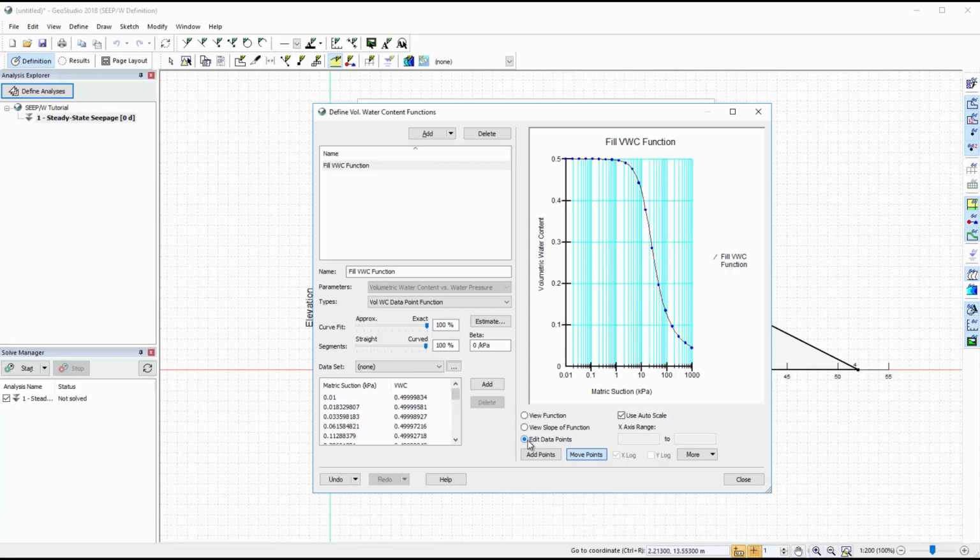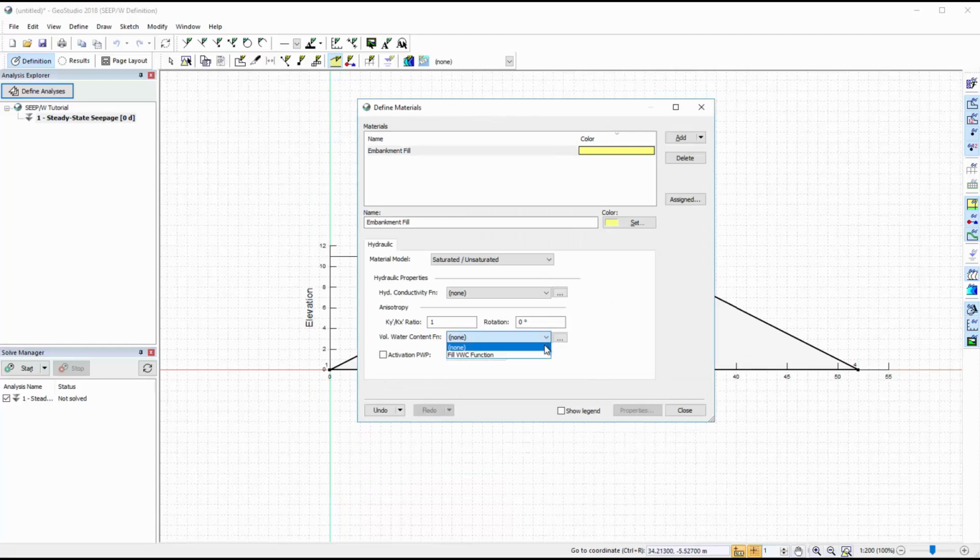Points for the curve can also be added by pasting the points into the data table, provided the appropriate columns are copied from a program such as Microsoft Excel. The curve properties may be modified using the Curve Fit and Segment scroll bars, which may be useful if the curve of the function does not pass through the desired data points. Beta, or the coefficient of compressibility, will be set to 5 × 10⁻⁴ per kPa. We will now close the function definition window and select the developed function from the volumetric water content function drop-down menu.